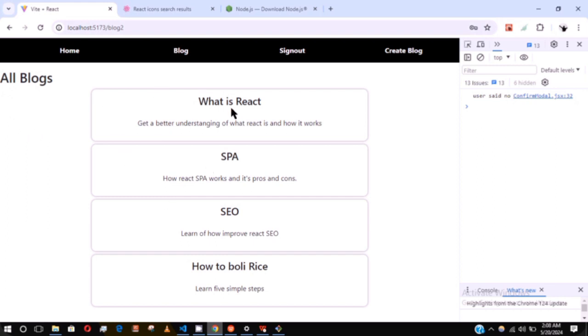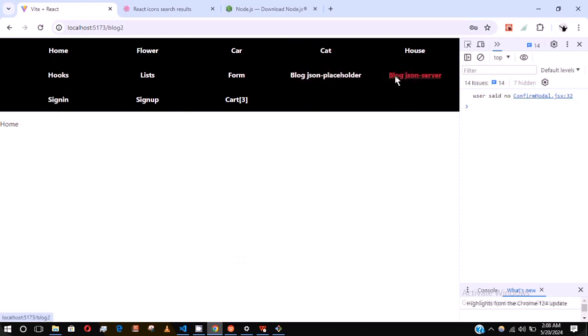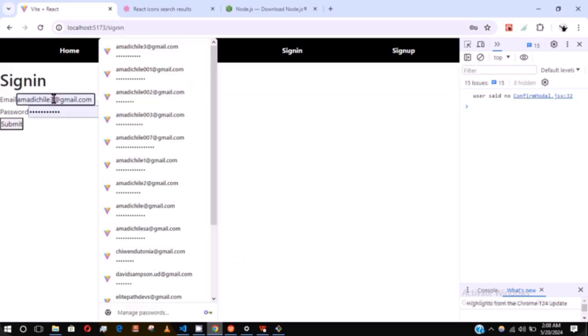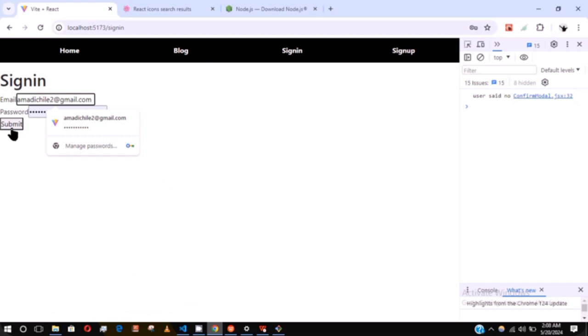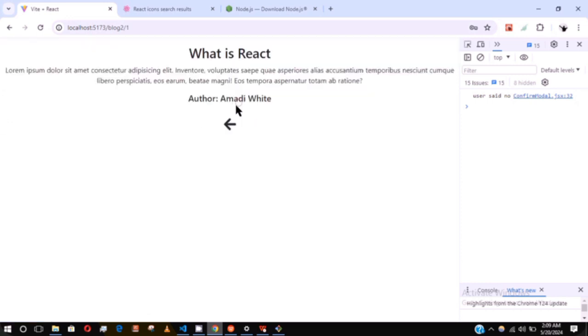So now I've signed in with a user that is an admin. I notice that the create blog has shown. So let me show you again. If I sign in with a user that is not an admin, you notice the create blog does not show. It just only shows you the sign out, and because of that I cannot update or delete the blog.